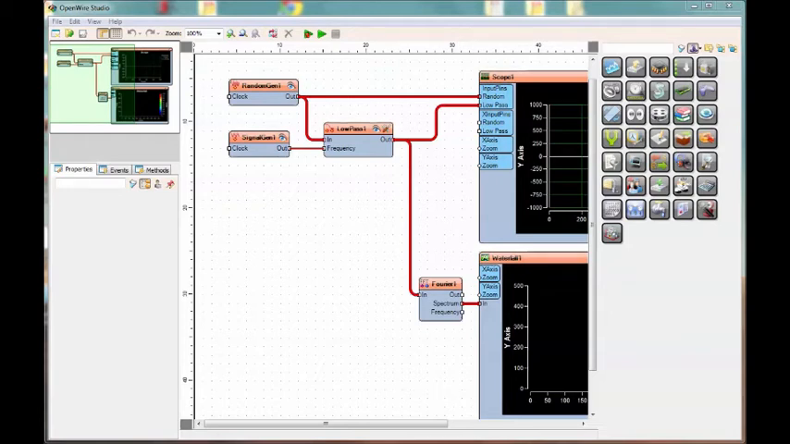Hi, and welcome to video number 4 for the OpenWire Studio demos. I'm just going to show you a few details about the environment here.